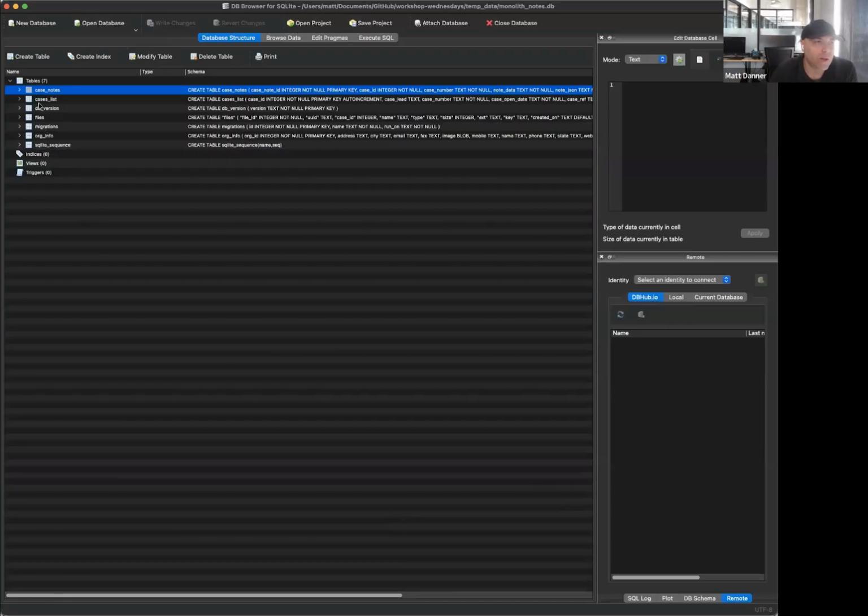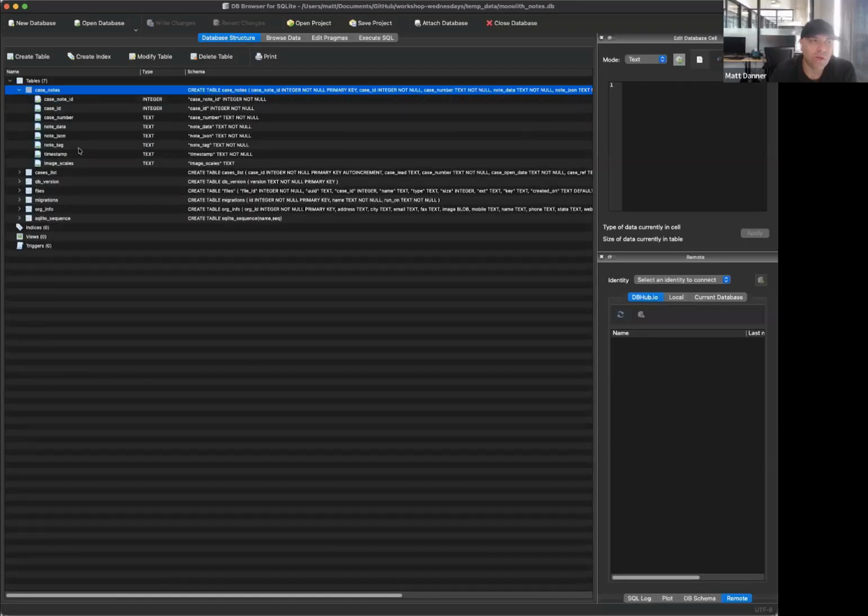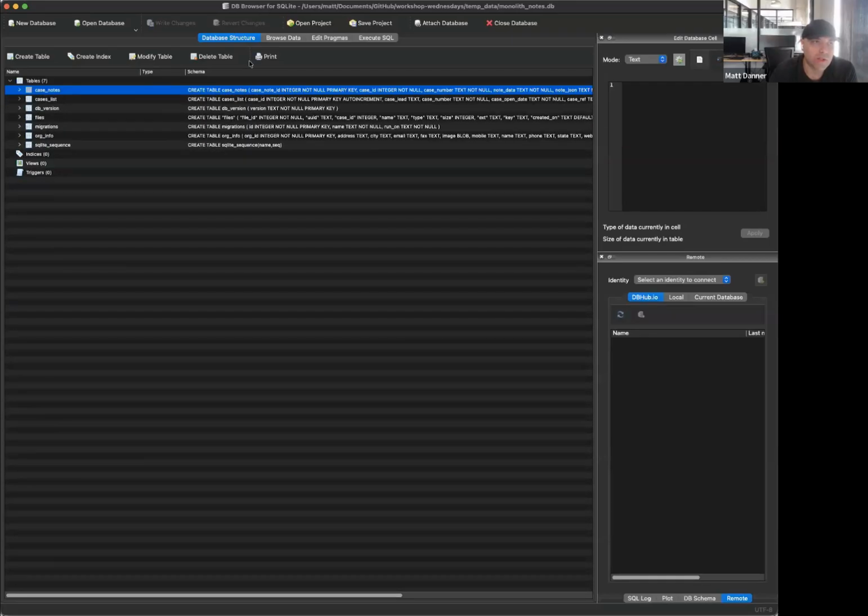And then you just kind of get a feel for, okay, knowing that this is a note-taking application, where do I think data is going to be stored, and how do I think it's going to be stored in a database like this? So we have our first table here called case notes, which seems like a pretty good candidate to store the actual note data for this application.